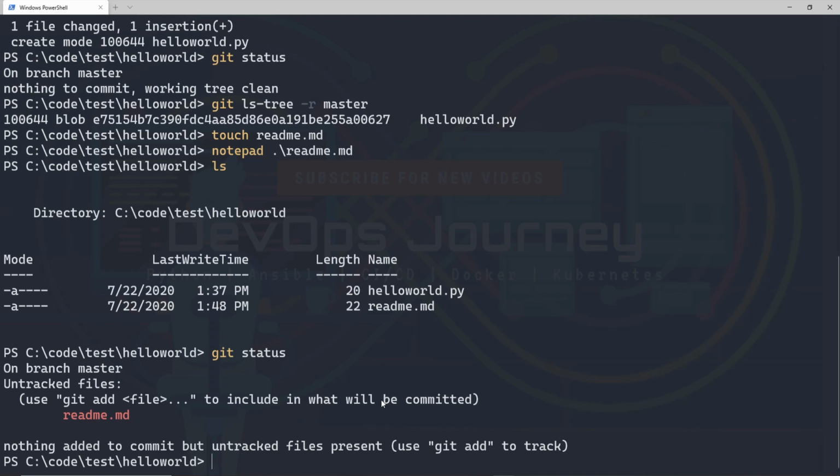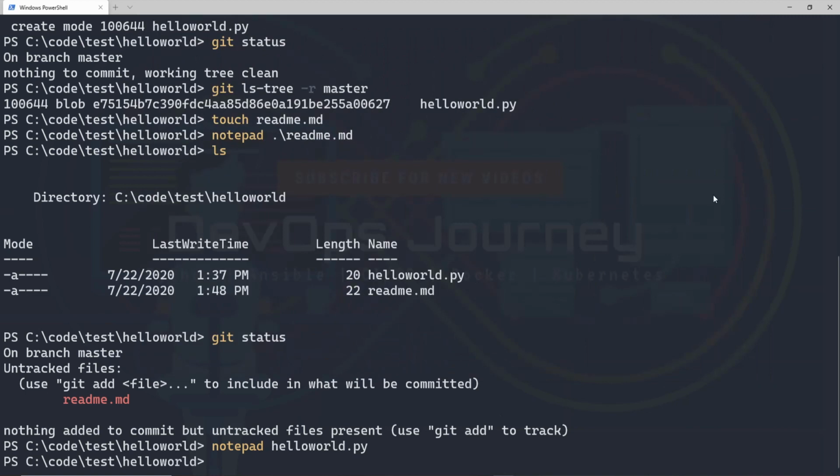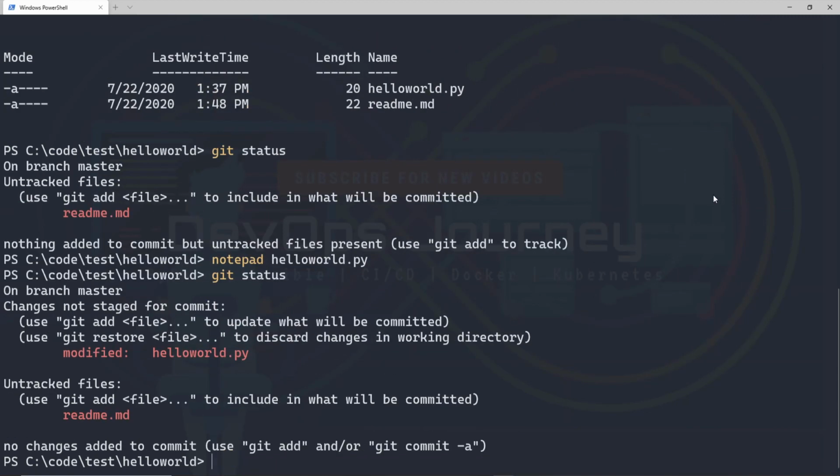But before we do that, let's go ahead and make a few changes to our helloworld.py. So I'll go in here, and I'm going to say, instead of hello world, I'm going to say hello Brad. And then I'm going to close that out, and then I'm going to run the git status command again. And you can see that the readme file is untracked, but we also see there's a modified file, helloworld.py. So Git has noticed 2 things. It's noticed that we've made changes to the helloworld file, and it's noticed that we've created a new file.